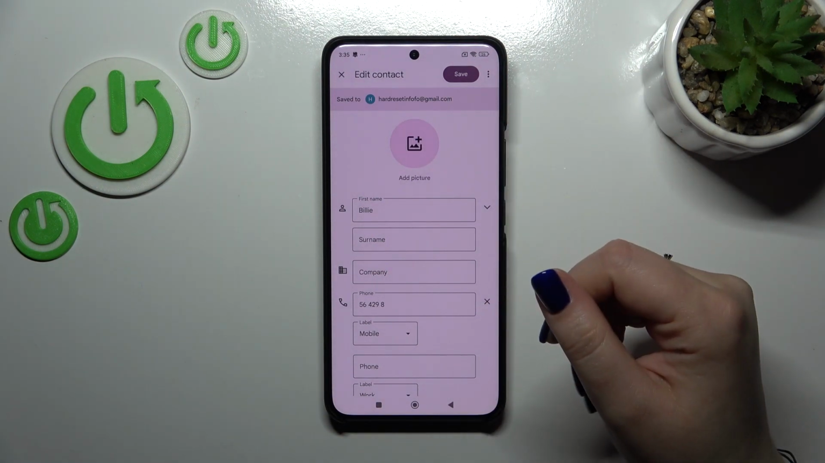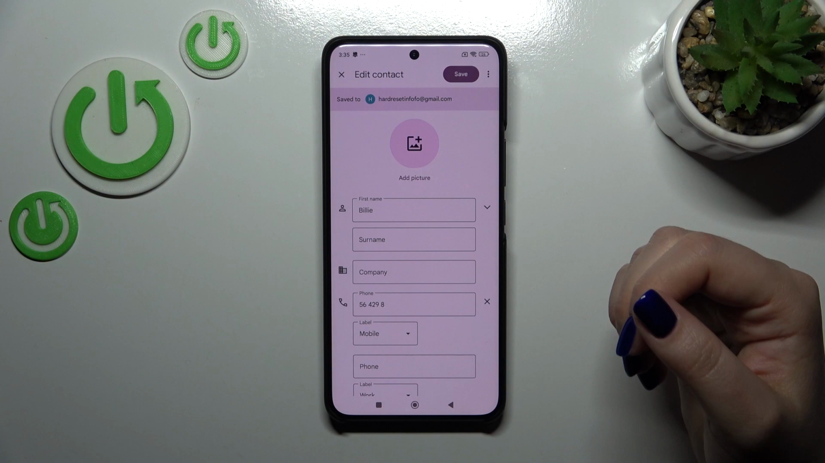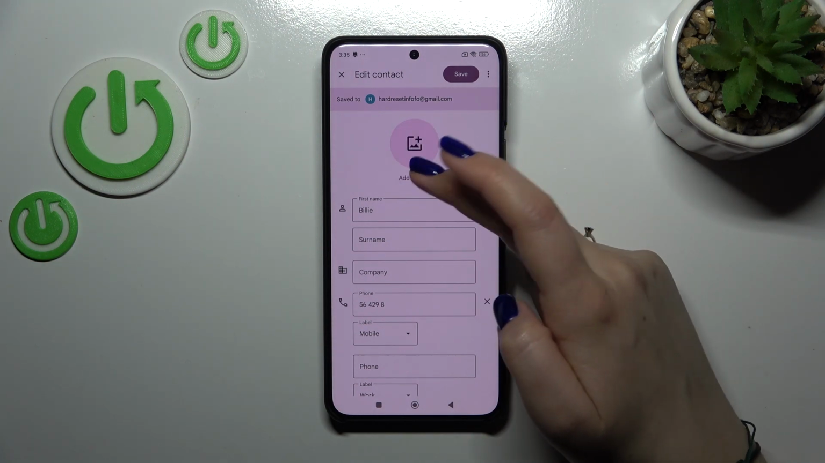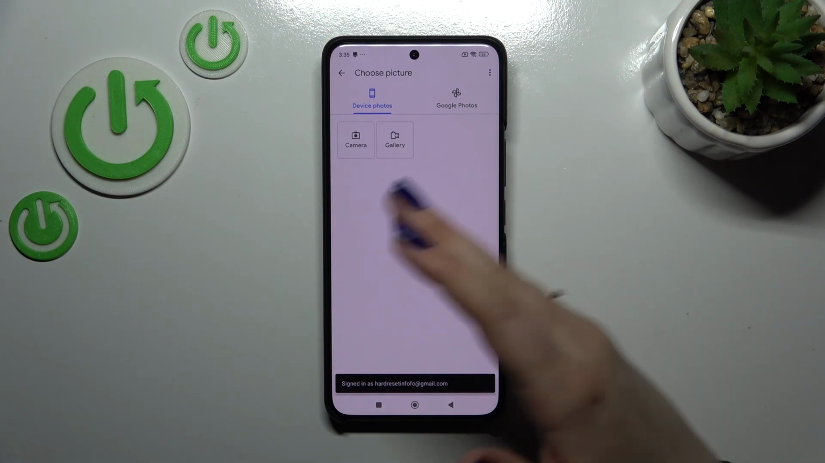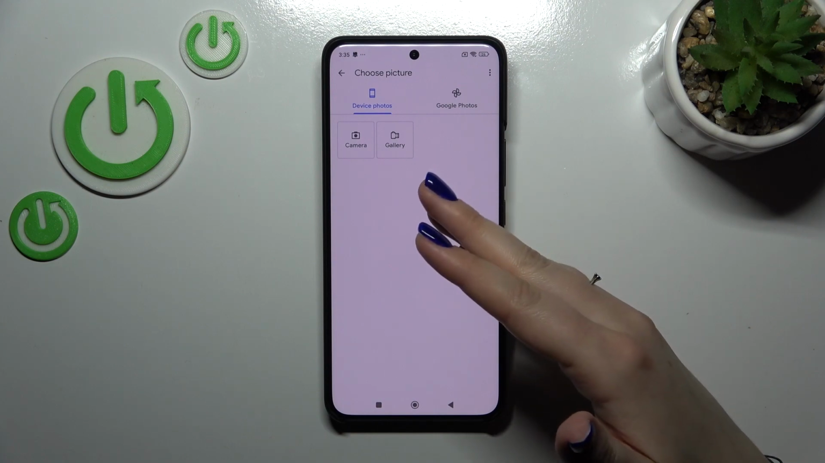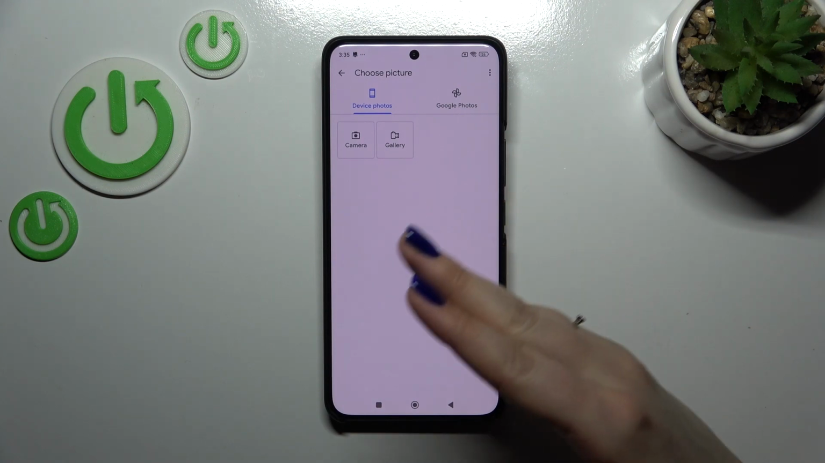So this is what you will see after entering the contact without any kind of photo assigned. So all we have to do is to tap on the circle or just tap on add picture, and here we've got two different sections. So the device photos, where you can choose between the gallery and the camera.